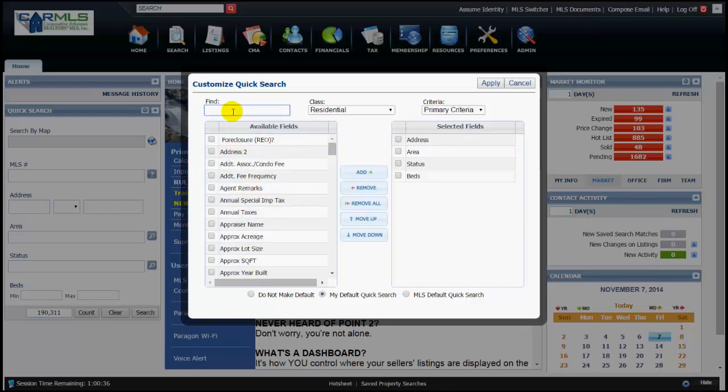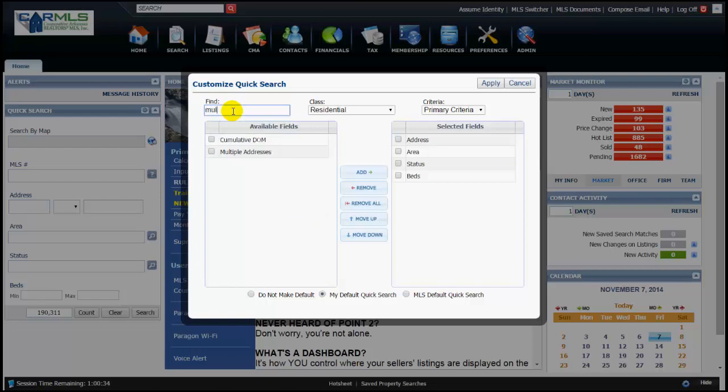Maybe I would like to have multiple address search. So I come up to the little box that says find right up here, and I start typing in the word multiple, and it's going to give me any field names that have MUL within it. That's all I had to type, and there's multiple addresses. I can click on it and say add, and I can drag and drop and even put it up by my regular address field.